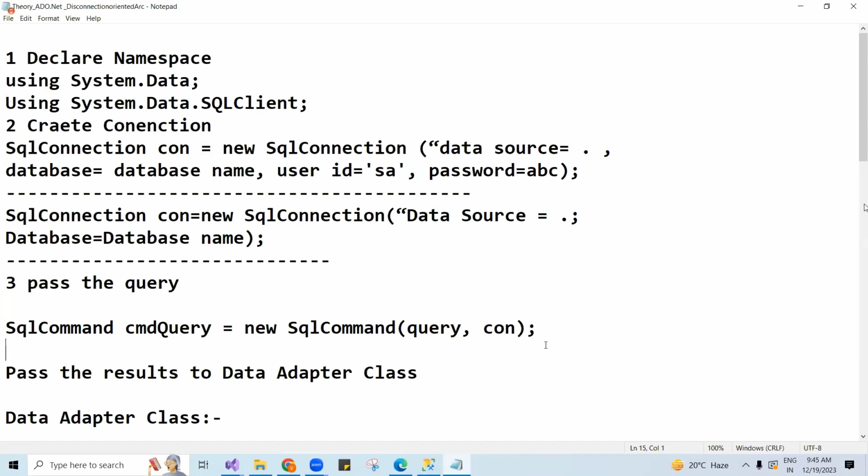Where are you passing the SQL command output now? SQL data adapter class. What is that class? Simple. How to pass it? If you remember the copy constructor, same way. Create one object of the SQL data adapter class, just pass the output. I will show you how it is.